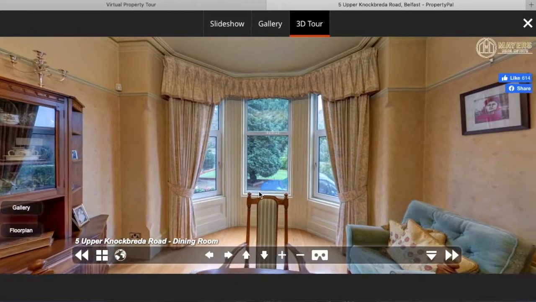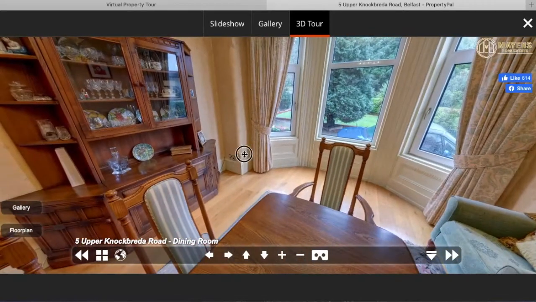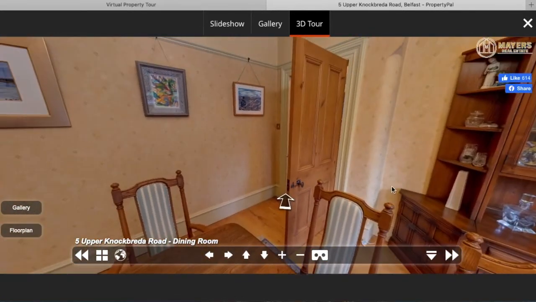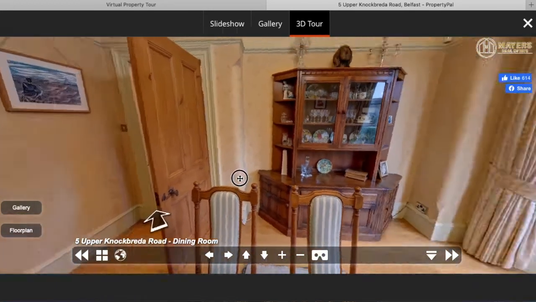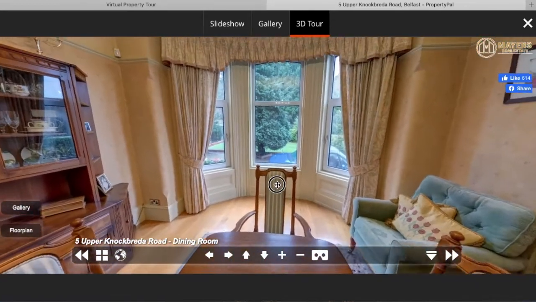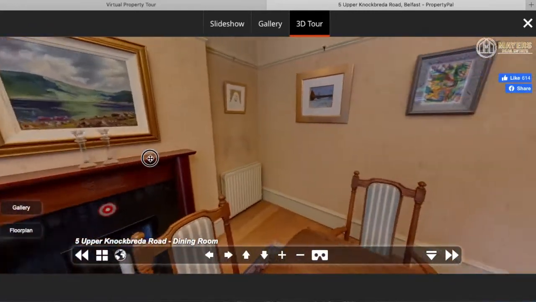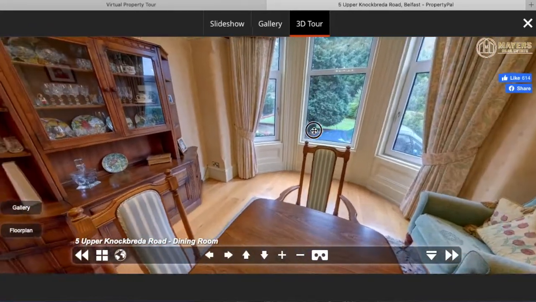That's why you don't see all the circles on the floors moving around the property. You just see one arrow to go out to the next area, the hallway, etc. So we've got one image in this room which covers all angles, and I just want to show you a couple of other very useful features while we're in this room.